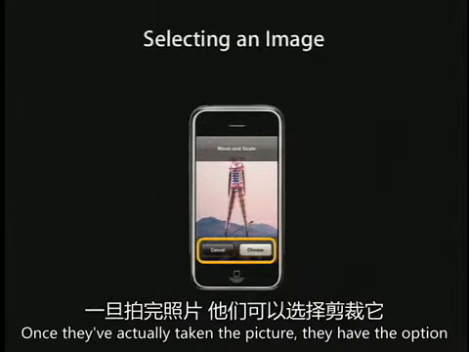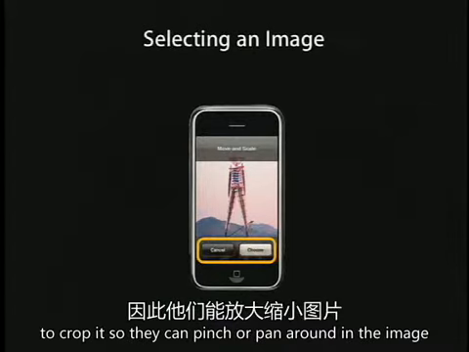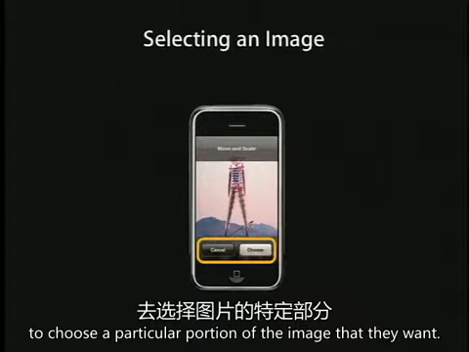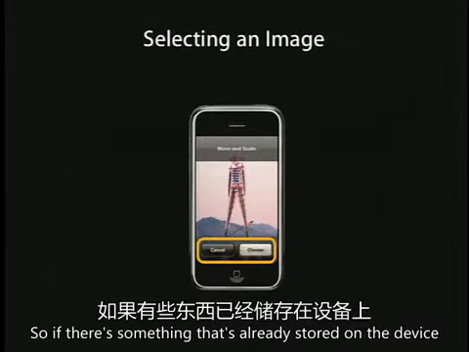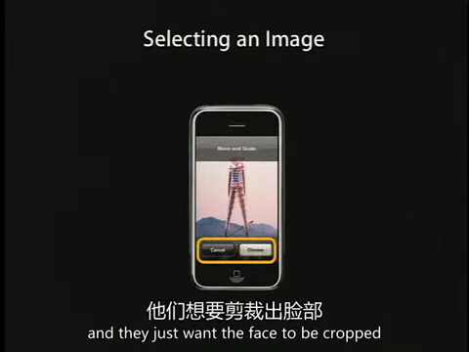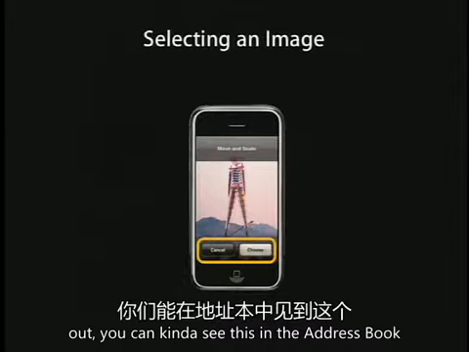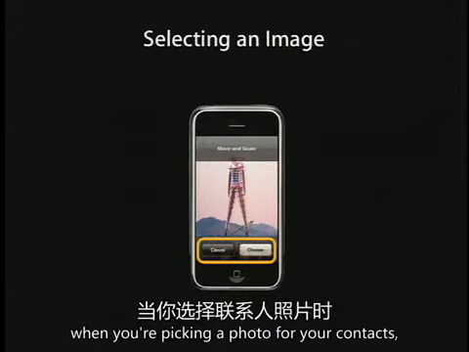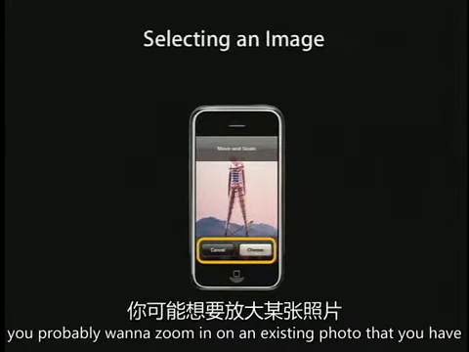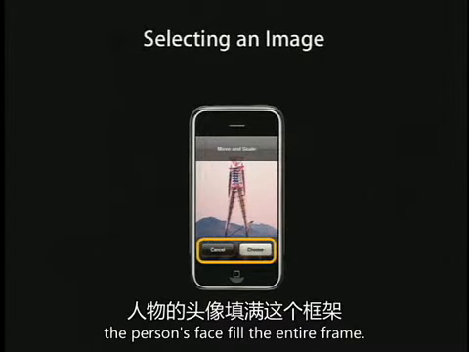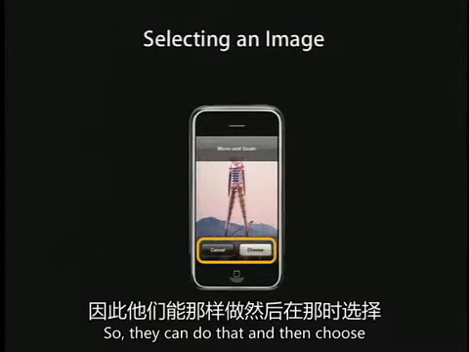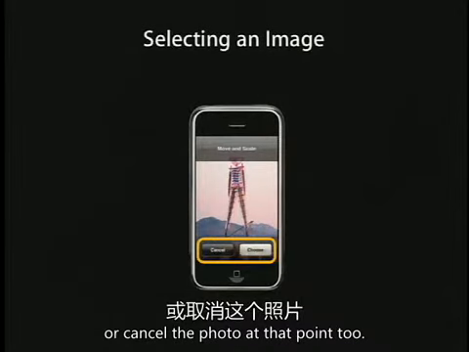Once they've actually taken the picture, they'll have the option to crop it, so they can pinch or pan around in the image to choose a particular portion of the image that they want. They can do this for all the different source image types. So if there's something that's already stored on the device and they just want the face to be cropped out, you can kind of see this in the address book. When you're picking a photo for your contacts, you probably want to zoom in on an existing photo to make the person's face fill the entire frame. So they can do that and then choose or cancel the photo at that point too.